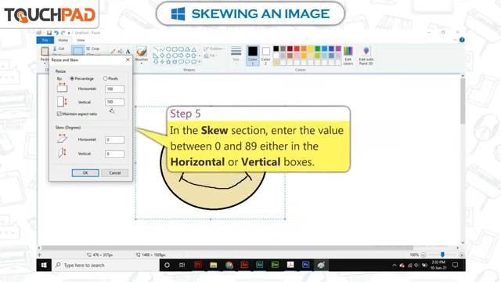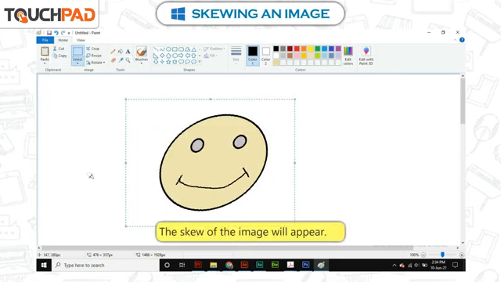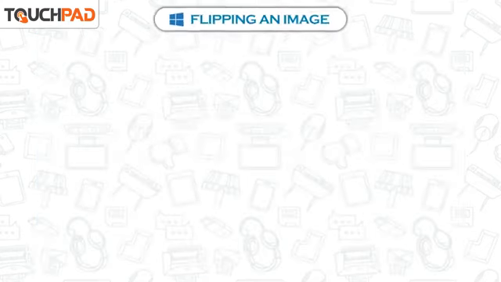Step 5. In the Skew section, enter the value between 0 and 89 either in the horizontal or vertical boxes. Step 6. Click OK. The skew of the image will appear. Flipping an image.